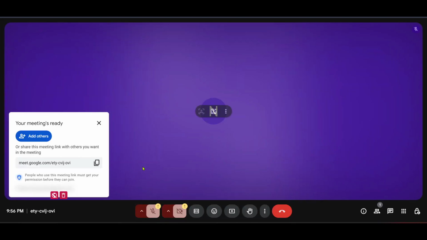Now that we're in an instant meeting, take a moment to look around. You should see the familiar Google Meet interface, including your video feed, which is probably showing whatever happens to be behind you in your current location. But don't worry, we're about to change that.